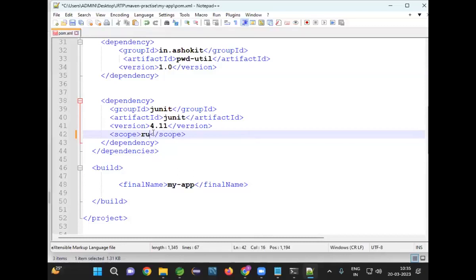And there is another scope called provided. That means somebody will provide the dependency when our project is executing. Simple example, servlet API jar file. When my project is compiling, I need the servlet API. When my project is executing, I don't need that because Tomcat server will provide that dependency.